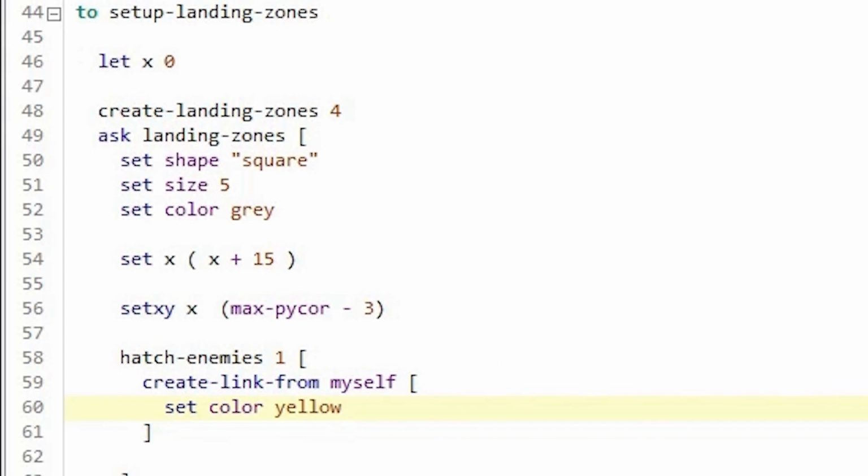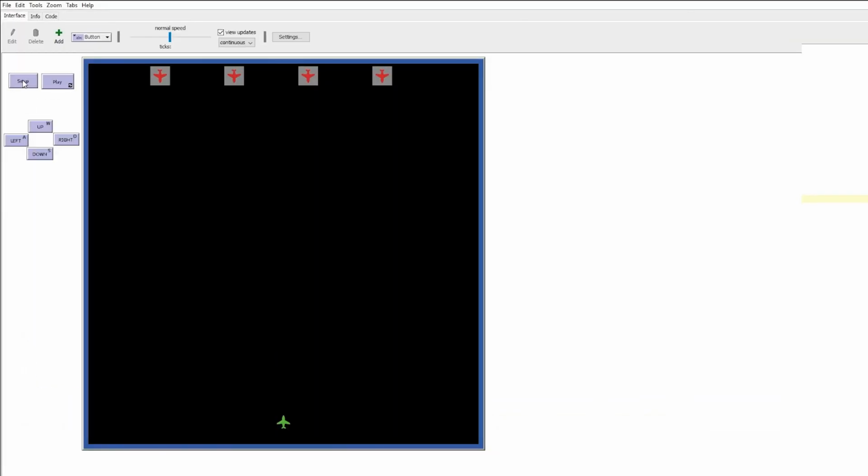So let's see what happens next. You will not see the link yet because the enemy aircraft is still on the landing zone. So you will not see that. So let's see how we can modify this code. So enemy aircraft will try to chase me.